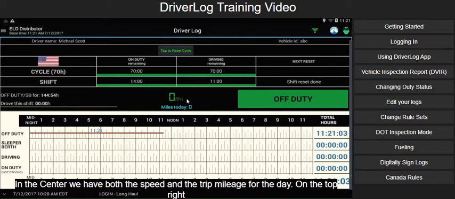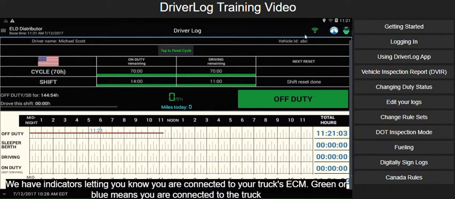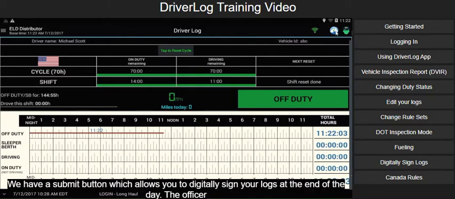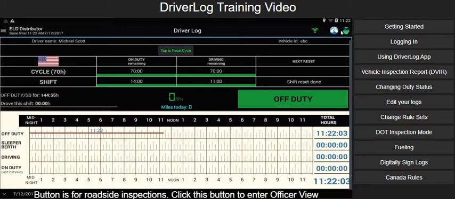In the center, we have both the speed and the trip mileage for the day. On the top right, we have indicators letting you know you are connected to your truck's ECM. Green or blue means you are connected to the truck, and red means you need to check the connection to the ECM. Next, we have a Submit button, which allows you to digitally sign your logs at the end of the day. The Officer button is for roadside inspections. Click this button to enter Officer View.